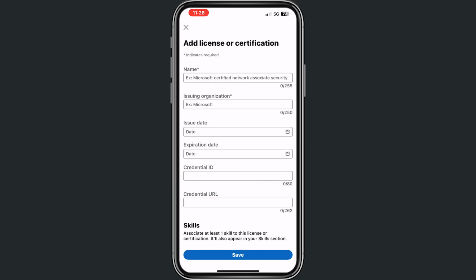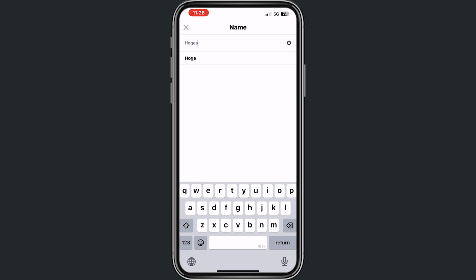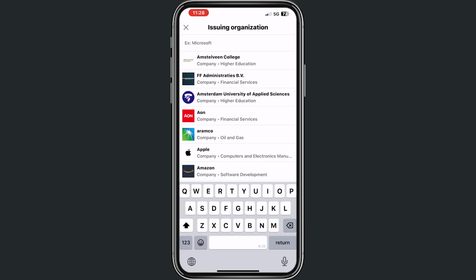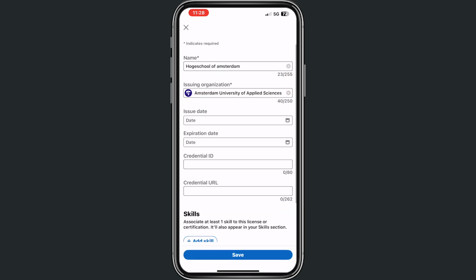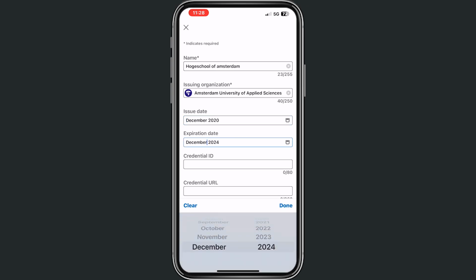Then from here we need to fill in the name. So let's say High School of Amsterdam. All right, it's fine. Your issuing organization. So let's say Amsterdam University. Now the issue date. So I started in 2022. Then I ended up in 2024.